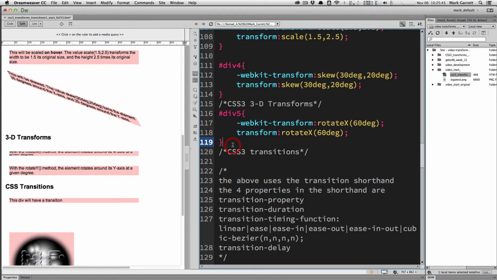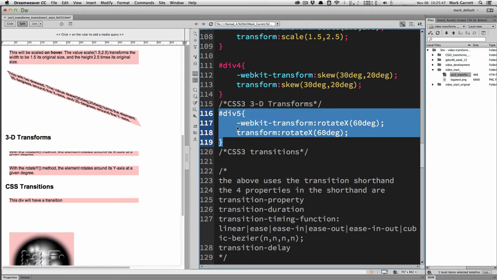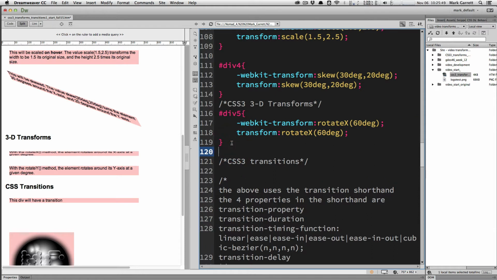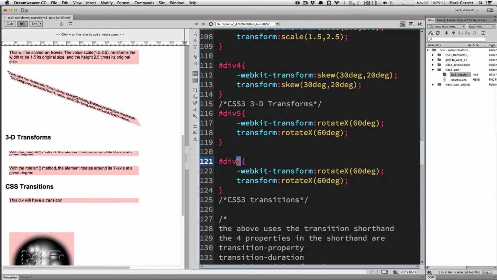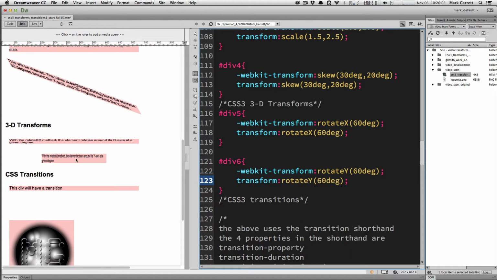So let's do that again, but for Y, and you'll see the difference. I'm going to copy this because it's pretty close to the same thing. Let's say div 6, and this time we're going to rotate Y. So change the X to a Y, and we'll leave it at 60 and see what happens. Now it looks squished sideways. The reason is that it has rotated around the vertical line. So this element has spun around a vertical line. That's why it looks squished. It's flipped around a little bit towards you.